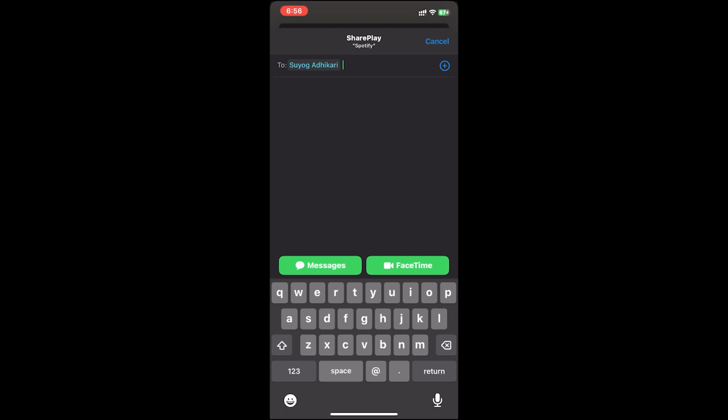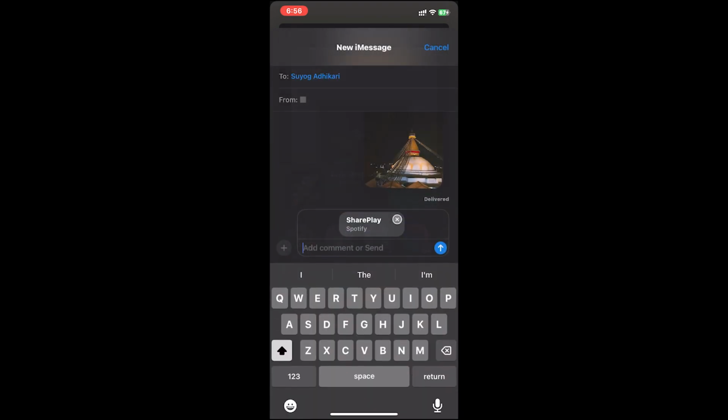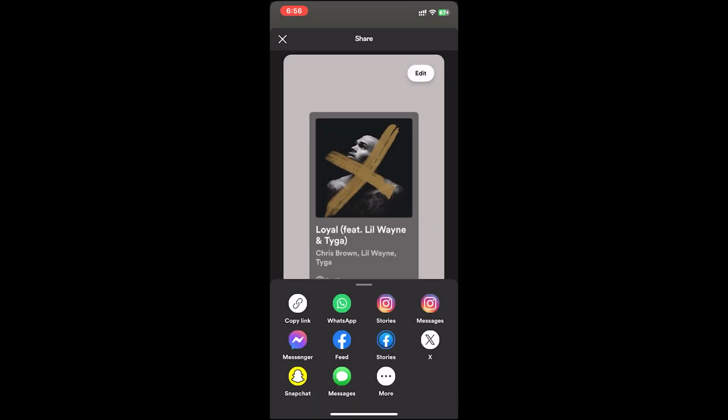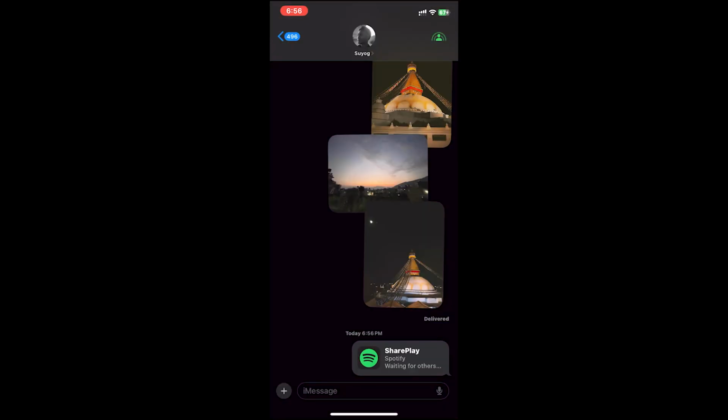Once you select all the members, tap on the messages icon. After that, tap on the send button. Once you do that, it will start the Shareplay feature. Now, the other participant has to join the activity, and once they have joined, then Shareplay feature will be turned on. So this is how you do it.